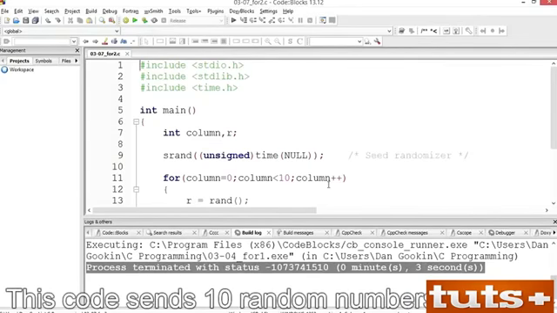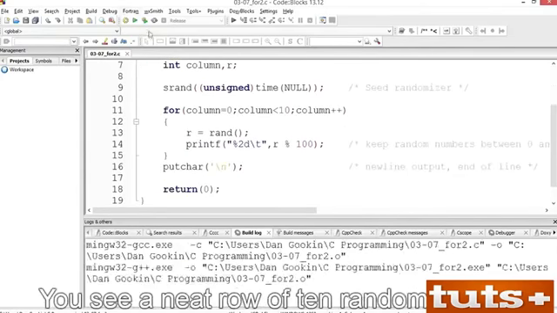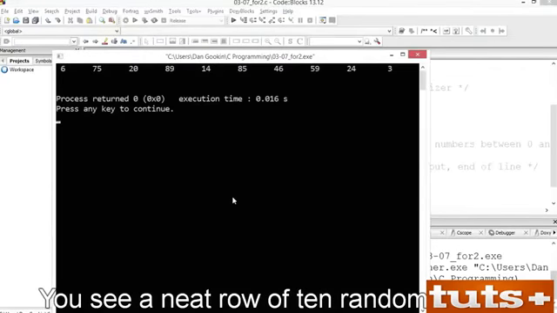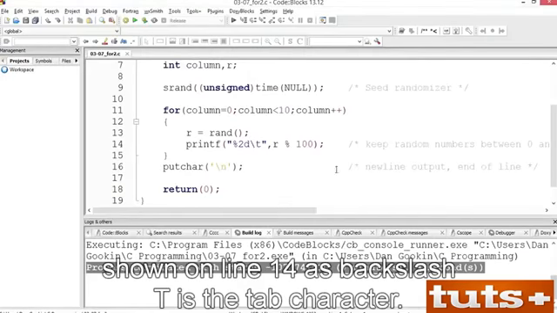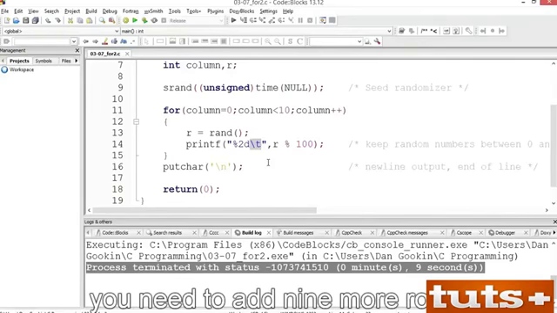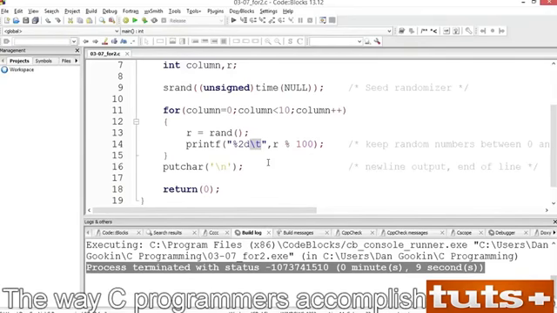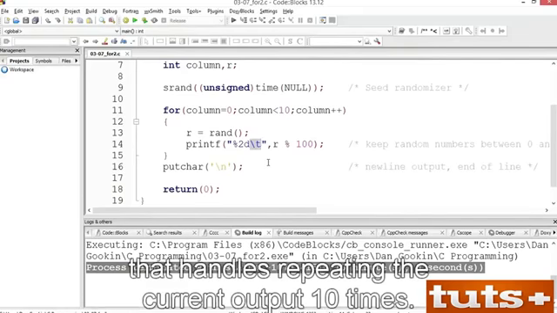You see a neat row of 10 random values. The spacing is produced by the tab character, shown on line 14 as \t. To make a grid of 100 random values, you need to add 9 more rows. The way most C programmers accomplish this task is to create a nested loop, or a second for loop, that handles repeating the current output 10 times, or 9 times actually, plus the current one.